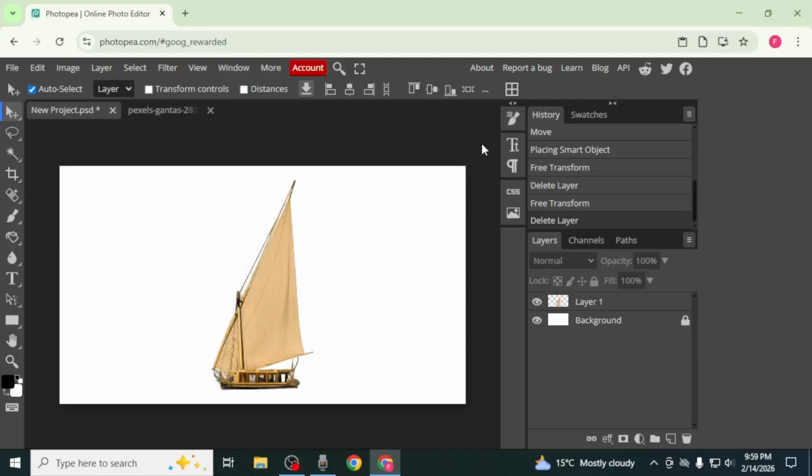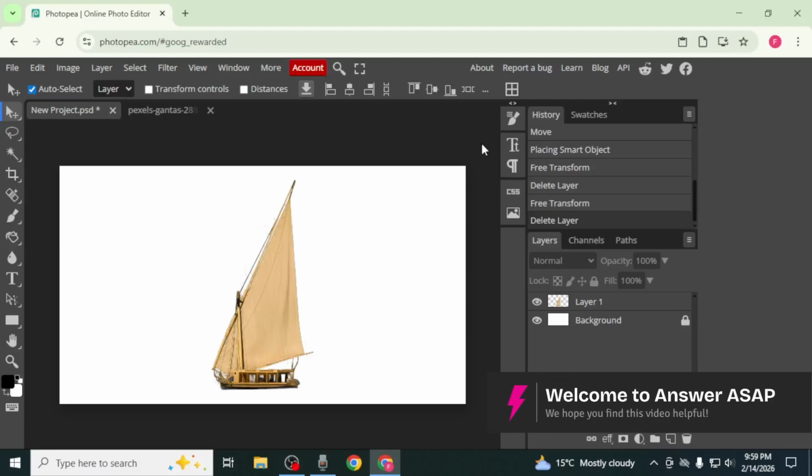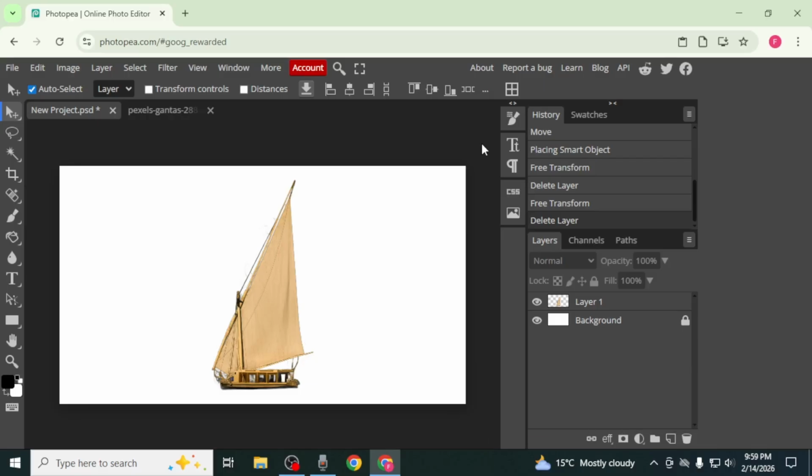In this video, I'm going to show you how to edit background in Photopea. Background editing can mean different things depending on what you want to achieve, whether it's changing the color, painting on it, or replacing it entirely. In this video, I will cover every possible method so you can edit backgrounds in any way you need, so make sure to watch till the end.